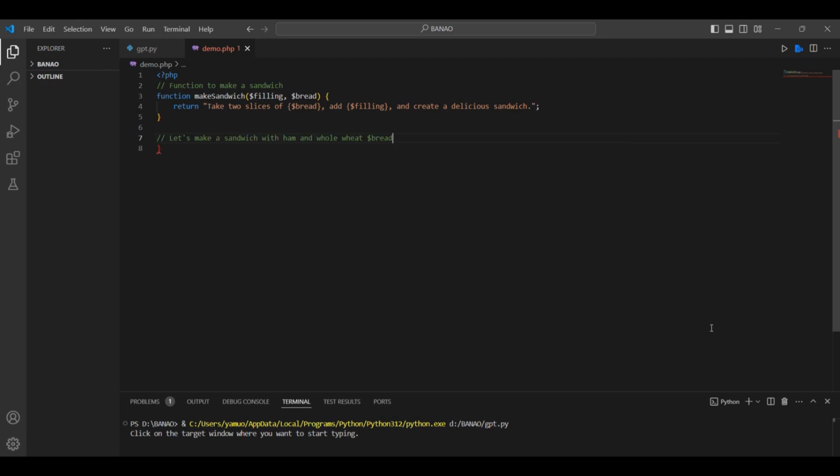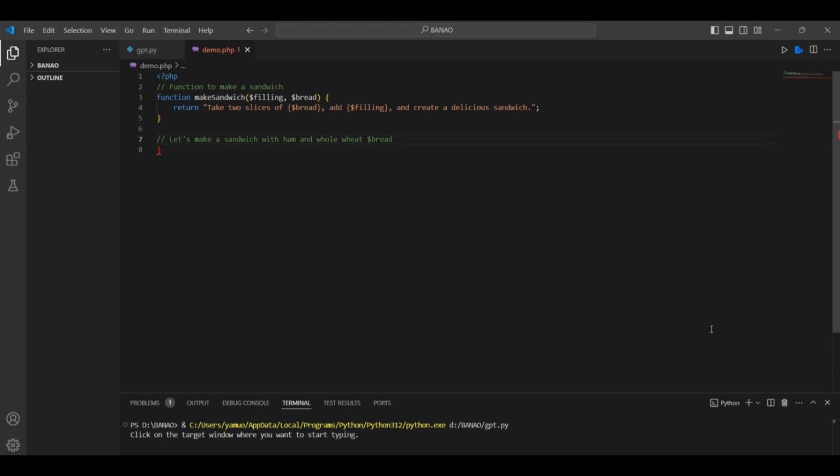Example output: for a ham sandwich with whole wheat bread, take 2 slices of whole wheat bread, add ham, and create a delicious sandwich. For a cheese sandwich with white bread, take 2 slices of white bread, add cheese, and create a delicious sandwich. 2.